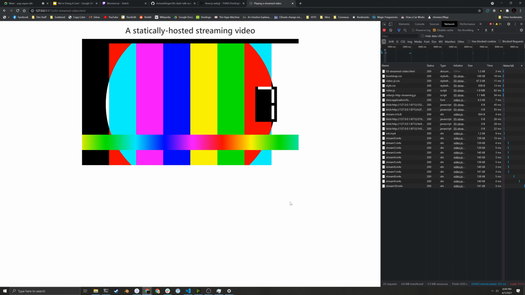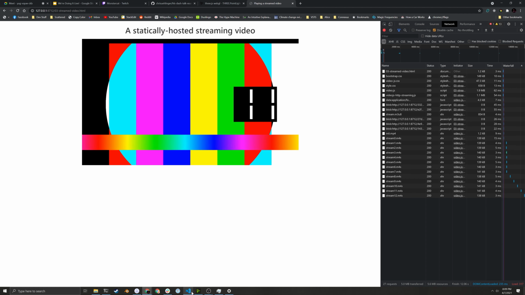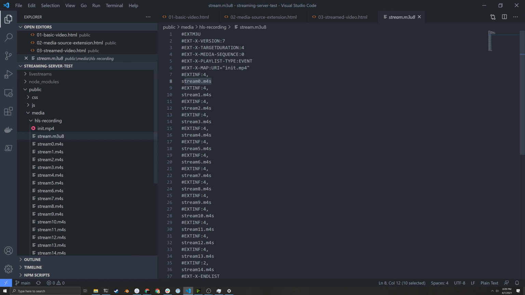So if you wanted to do adaptive streaming, there are other directives that you could put in your M3U8 file that would say, hey, use this one for lower resolution, stuff like that. That's something that, if you're interested in adaptive bitrate, I would recommend looking into.